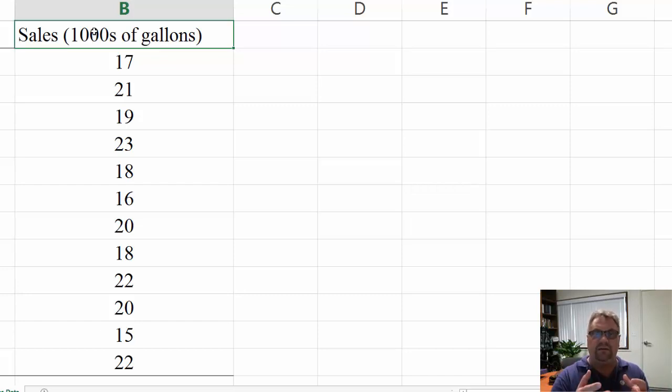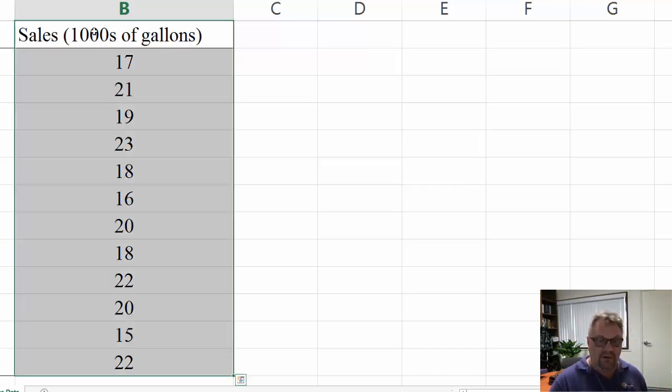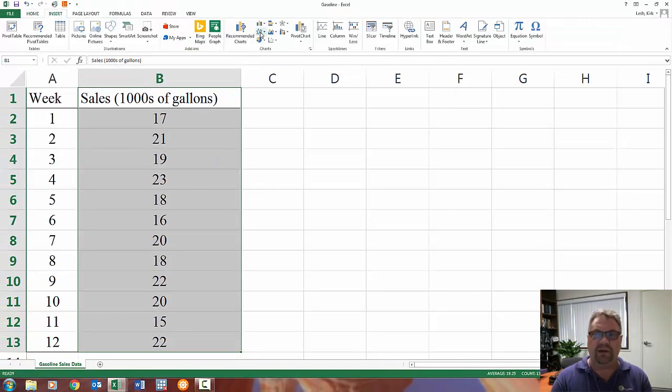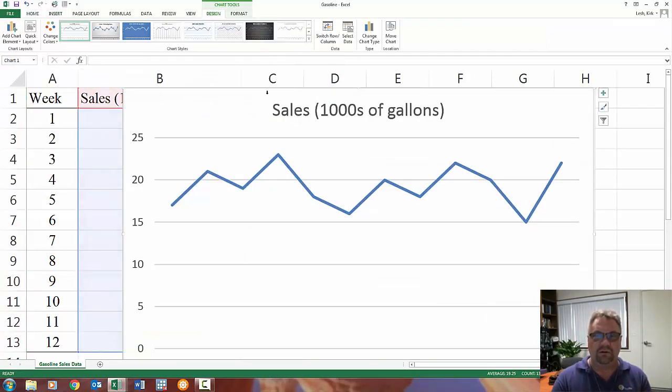The first thing you want to do is highlight your time series variable. In this case, it's the sales of gasoline, in thousands of gallons. As the book points out, you always want your time series variable on the vertical axis and your time periods on the horizontal axis. The easiest way to do this in Excel is to highlight your time series variable, go to Insert, pick Insert Line Chart, and just pick the first one.